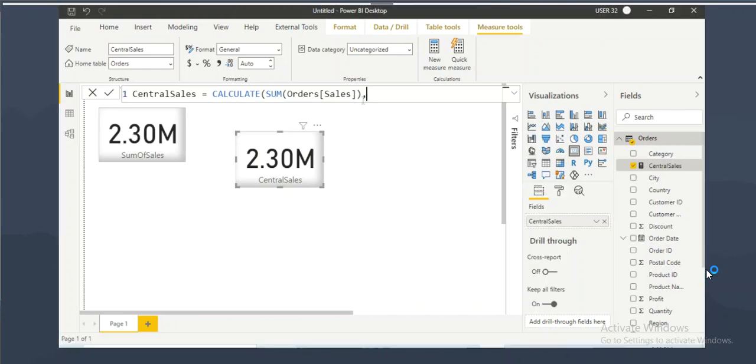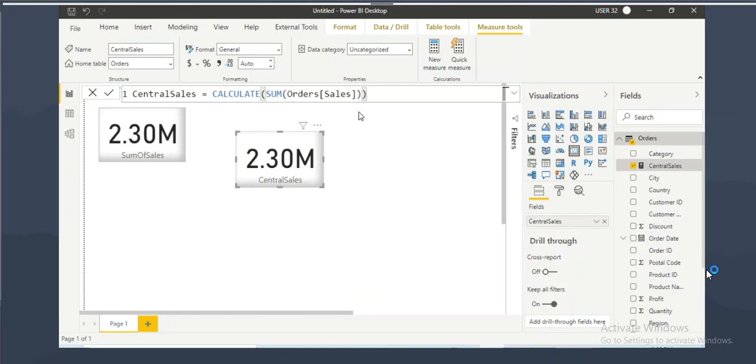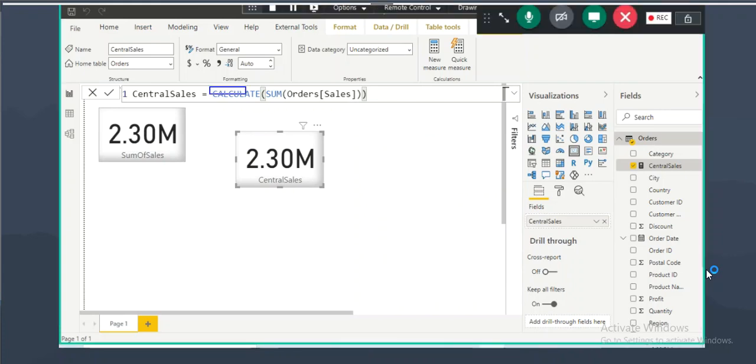So that means it's an optional parameter. When you see any argument in the square brackets, what does it mean? It's an optional parameter. You might skip it. When you skip it, this CALCULATE function will still calculate the sum of order sales. If you want to pass a filter, you can pass it. If you don't want to, it will show the complete value, guys.